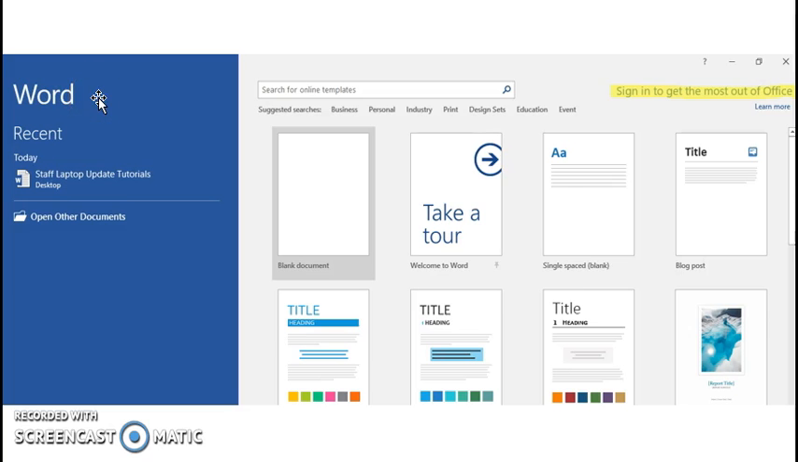The first time you open an Office 2016 app, you will need to activate your Office subscription by logging in with your school-provided credentials. Signing into one application will automatically sign you into all Office 2016 apps. In the upper right-hand corner of the screen, click on Sign In to get the most out of Office. Or you can look in the left menu and select Account.